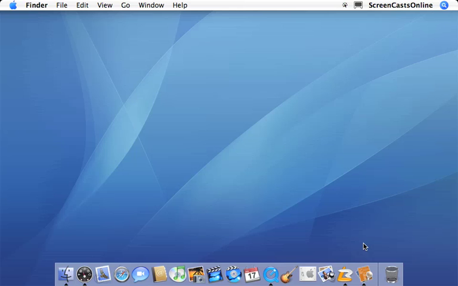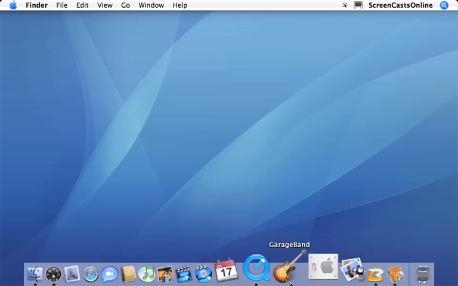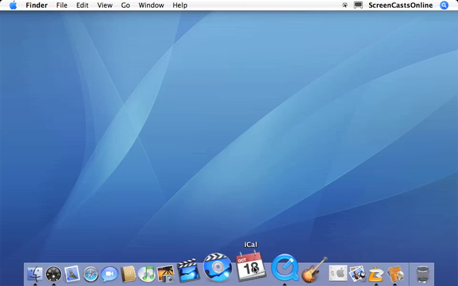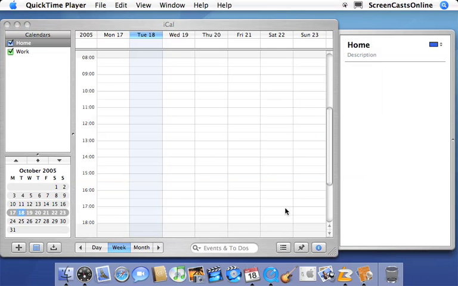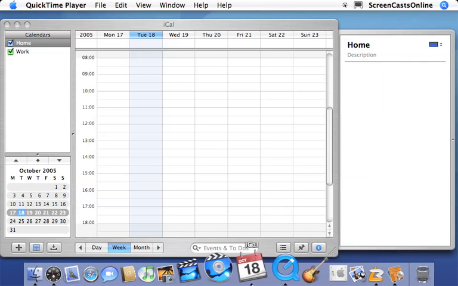Now, the dock has a dual function in that it's both an application launcher and also a taskbar. The icons in the dock actually represent installed applications in OS X, and applications can be launched by double-clicking, and when you launch an application, you'll see the icon start to bounce. And you'll notice that the application I've just launched, the calendar, now has a small black triangle underneath it. This is an indicator to show that the application is actually running.